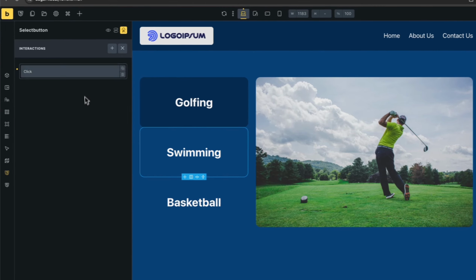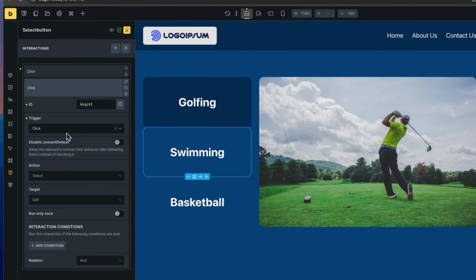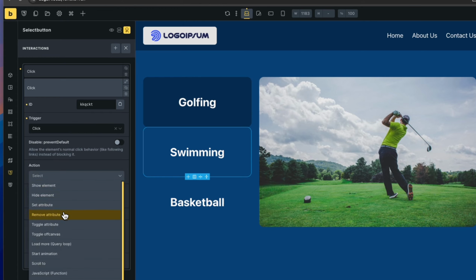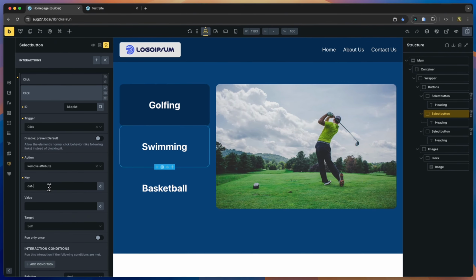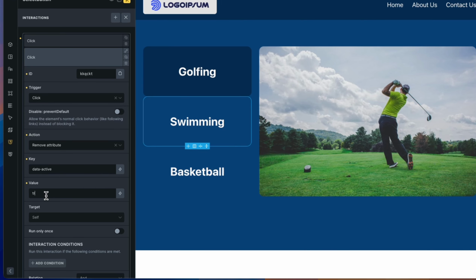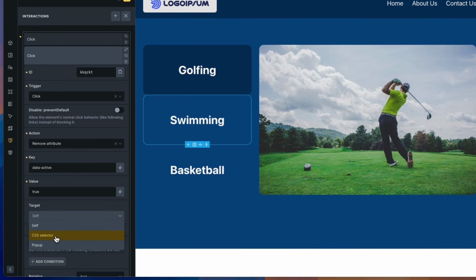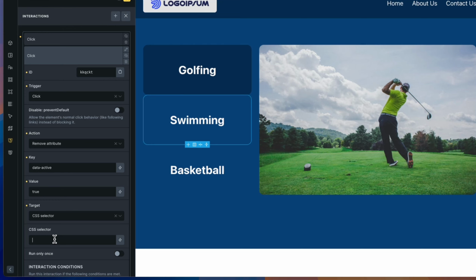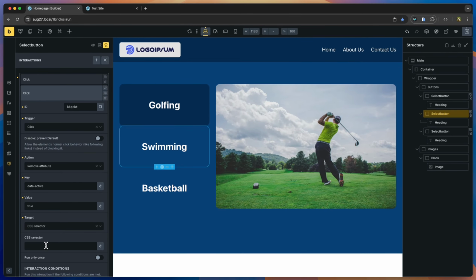So on this swimming one, let's add another action, which is still going to be triggered off by click. But what we're going to do is remove an attribute, and that is data-active, and the value is true because that's what we're removing. But this time we're going to say on a CSS selector. Now, a CSS selector is nothing but the ID. And now, because we changed our IDs, we know exactly what it's called.